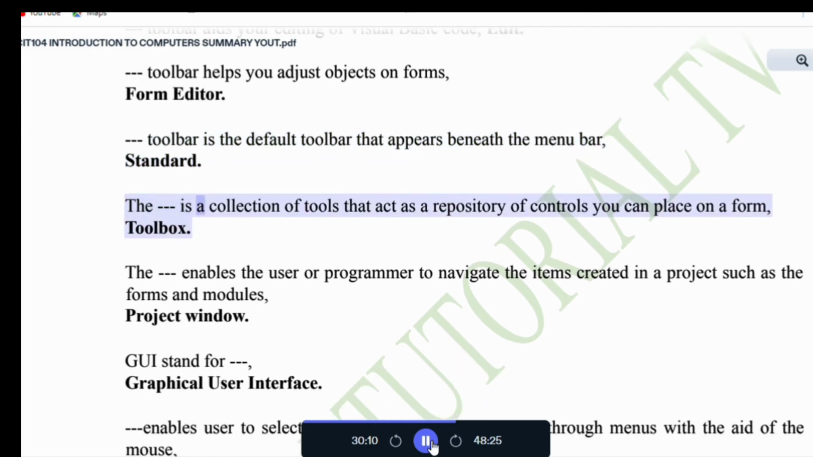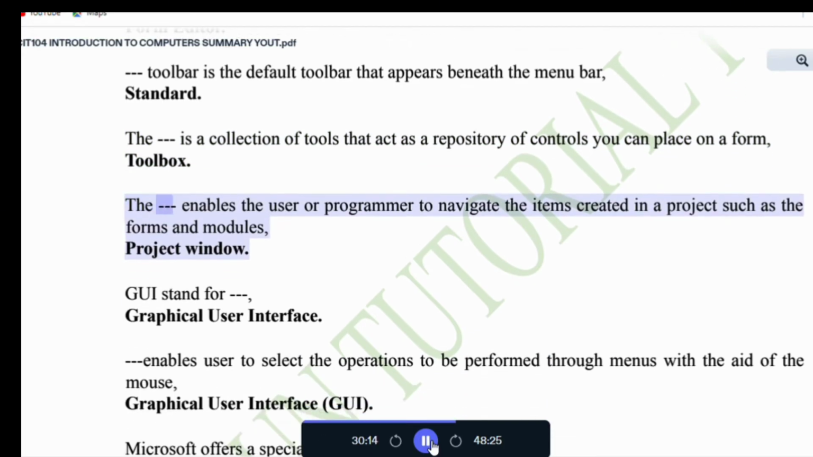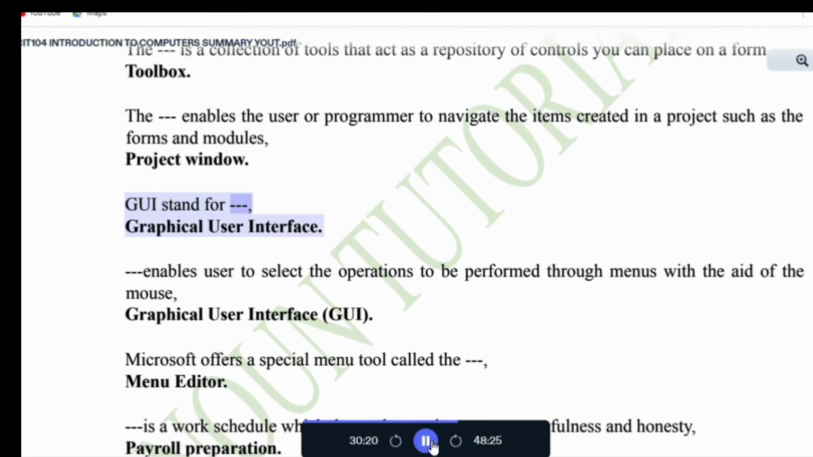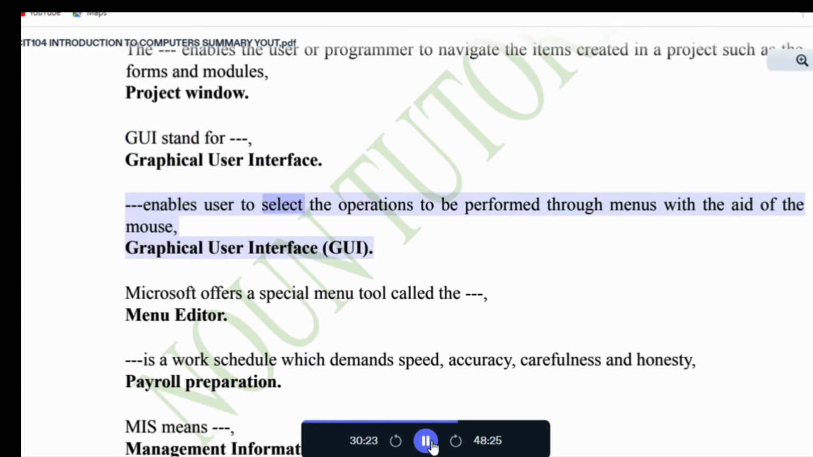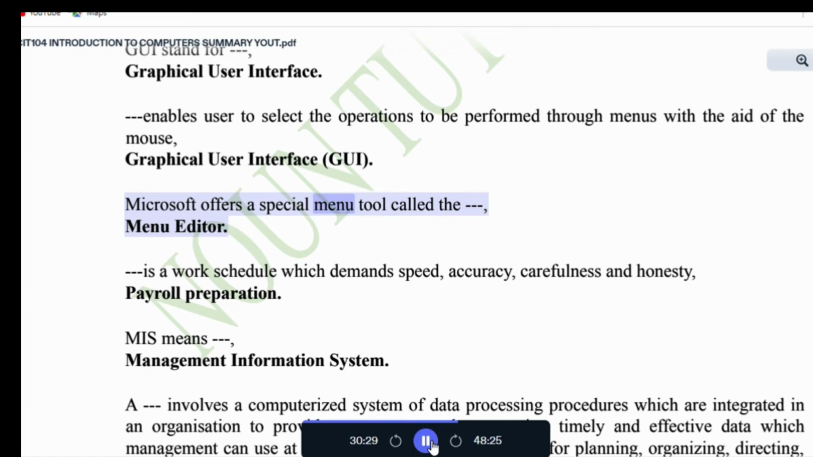The toolbox is a collection of tools that act as a repository of controls you can place on a form. The project window enables the user or programmer to navigate the items created in a project such as the forms and modules. GUI stands for graphical user interface. Graphical user interface, GUI, enables user to select the operations to be performed through menus with the aid of the mouse. Microsoft offers a special menu tool called the menu editor.